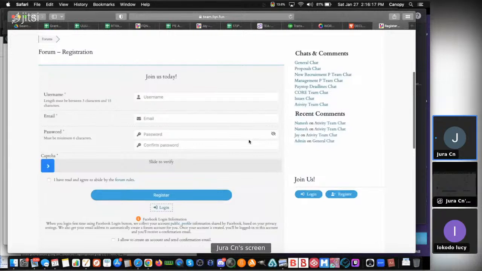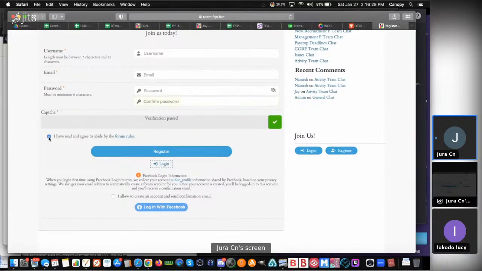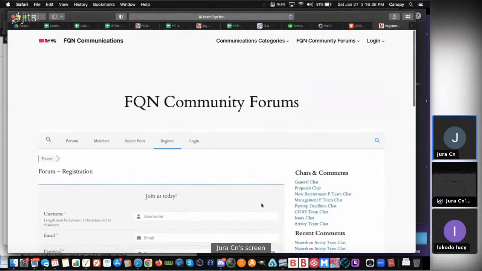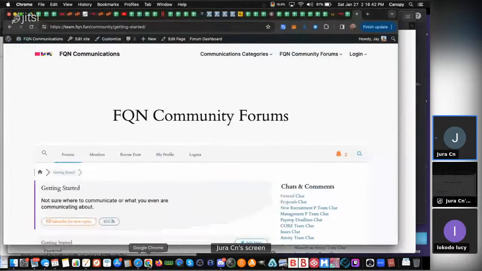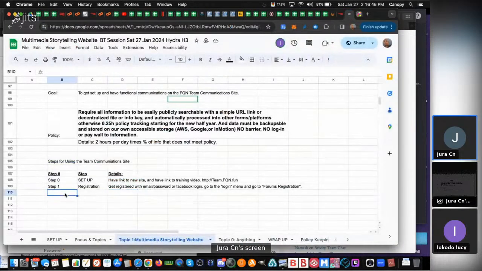So this one I'm not signed in on. So you just put your username, your email, password, confirm. Make sure you slide to verify for the CAPTCHA. You have to agree to the forum rules and register. And then if you want to do Facebook, you can log in with Facebook. So I think that all works. Cool. All right. So that is pretty straightforward.